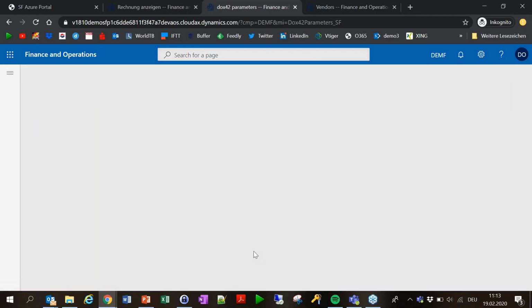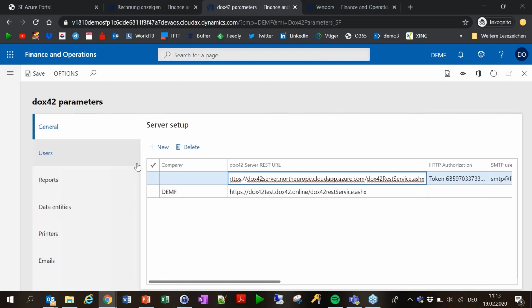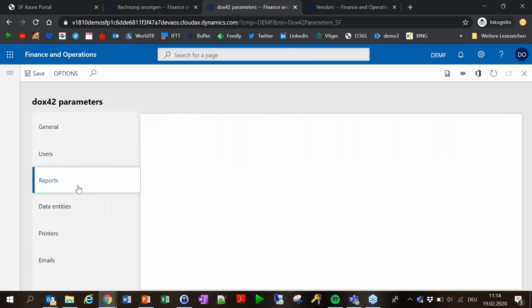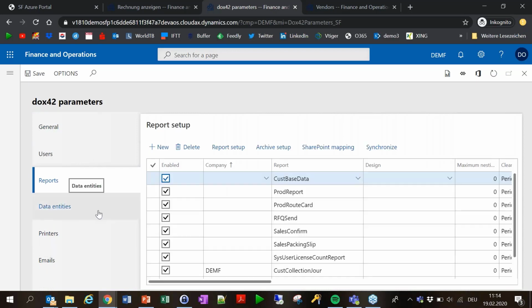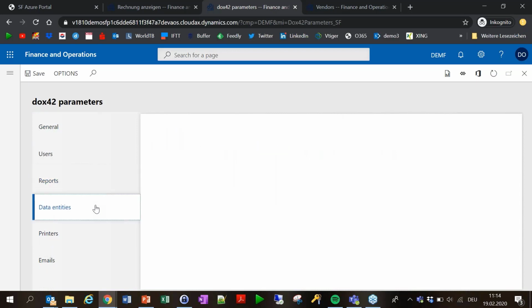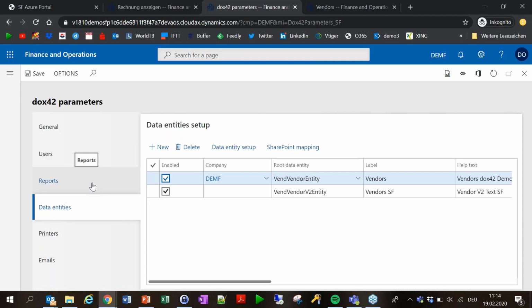Now let's have a look at the Dox42 parameters. First off, the general, where we define the service, which is just a basic configuration that you keep like this for the entire time. The most important part we'll have a look at today is the reports, as well as the data entities. So we have two options of reports. One, where we actually take the report as the data source. The other, where we take a data entity, and we will generate a vendor document later on directly from Finance and Operations as well.